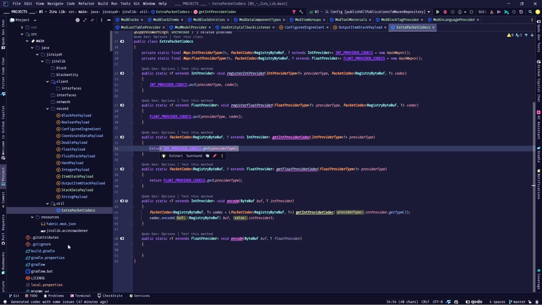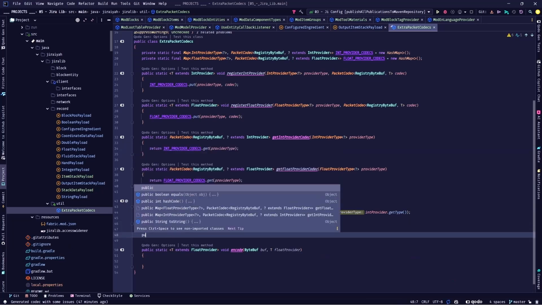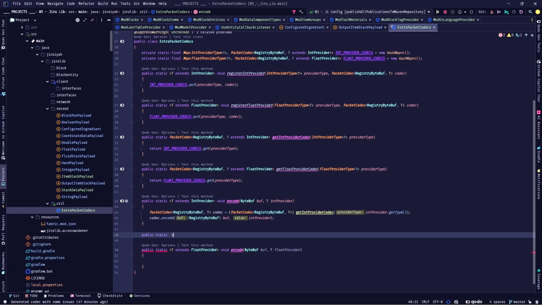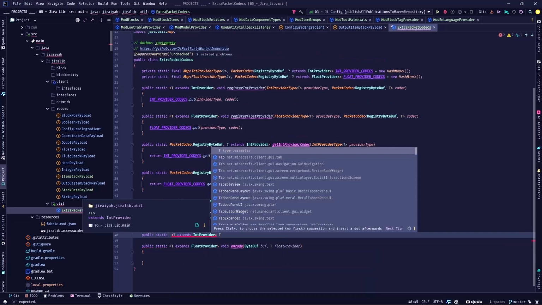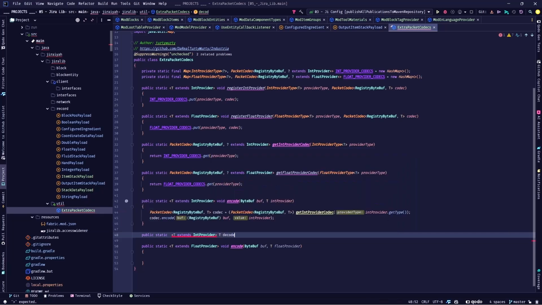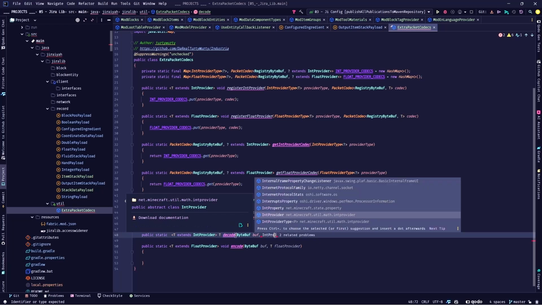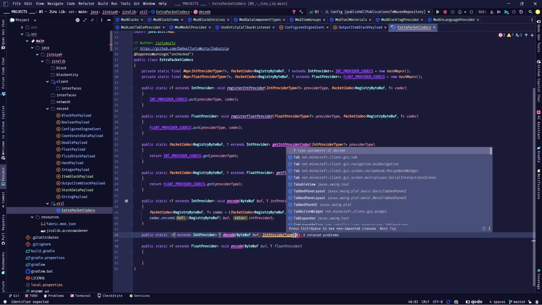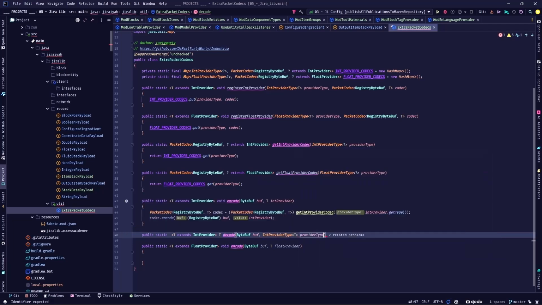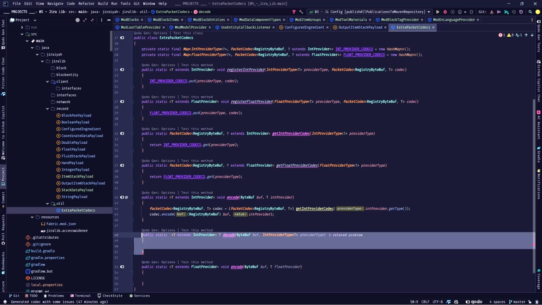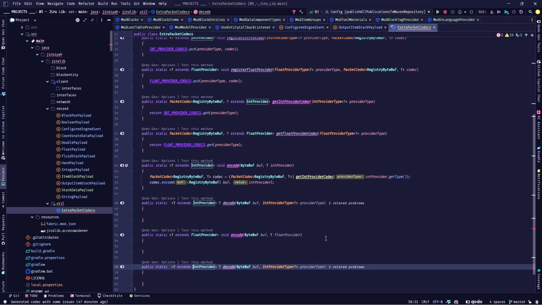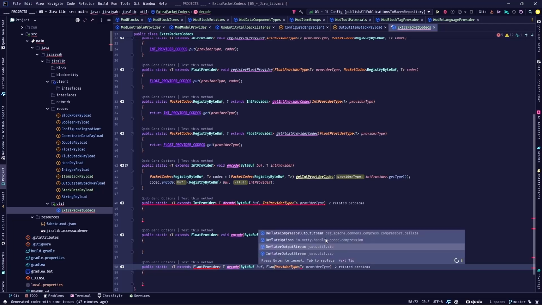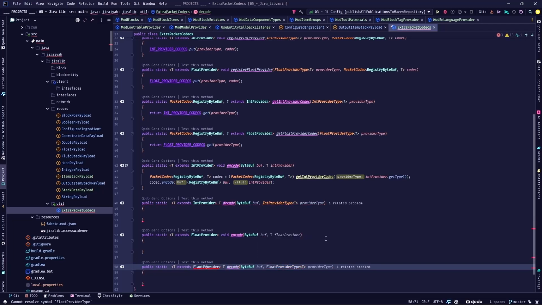Okay, so for decoding, I will say public static. Now we need to bind the type to the IntProvider again, but it returns that IntProvider, and we call it decode. And here we ask for a ByteBuf, we call it buf, and IntProviderType of the T, and we call it providerType. Before writing the code, I will copy this, I will paste it down below, because now I need to change this to float, and I'm not sure why I have this typo all the time.